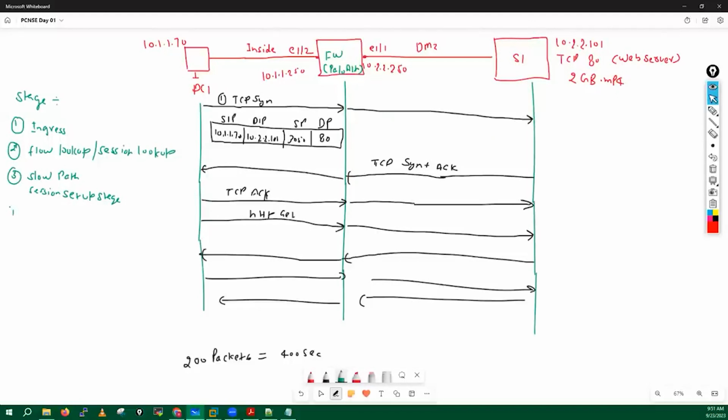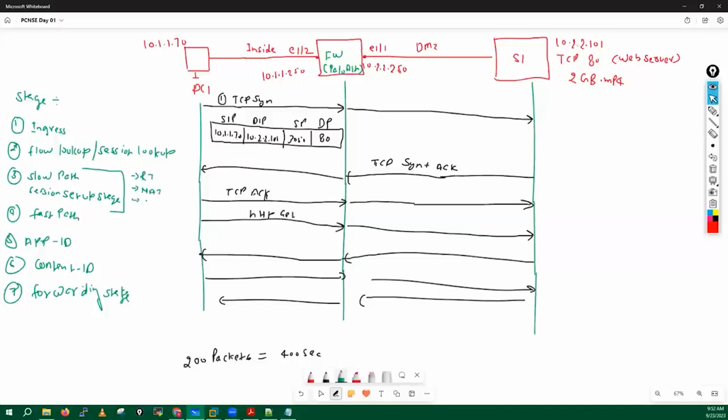Then we have a fourth stage, which is fast path. Then the fifth one is your app ID. Sixth one is your content ID. And the seventh stage is known as forwarding stage. And guys, in this slow path, your major checks like your routing table lookup, your NAT, your security policies, your DoS policies, your user ID, user based policies, all these are part of slow path.